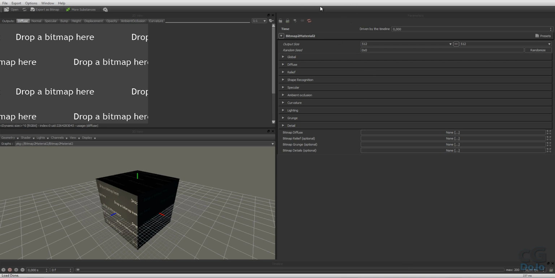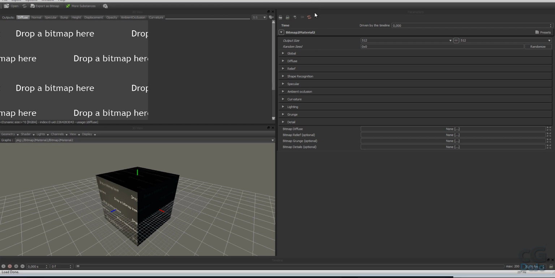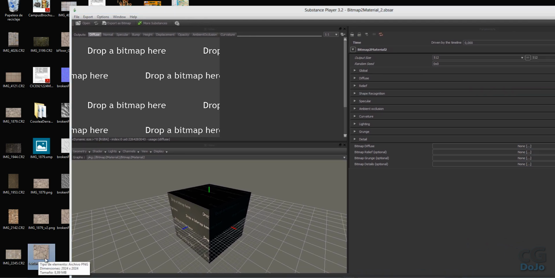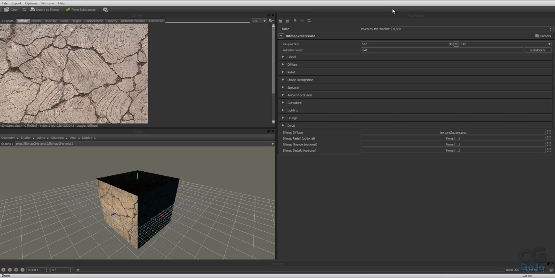Let's get started. Okay, so I'm gonna drop a bitmap here. Well, it says bitmap, but it could be pretty much any format. So, I've got my texture here. Click, load and bitmap diffuse tweak. Okay, so I got my image here, my image texture.